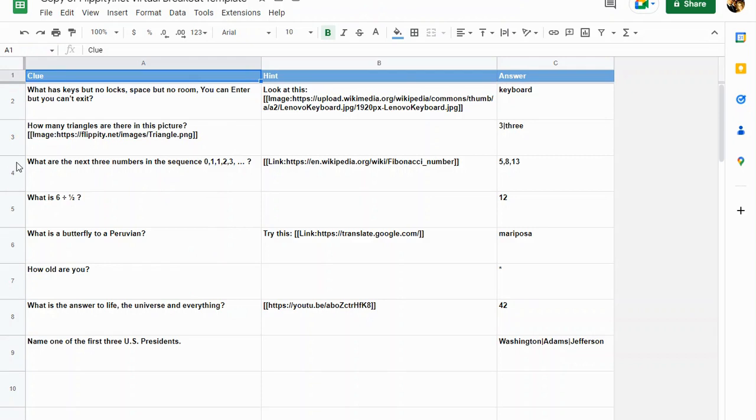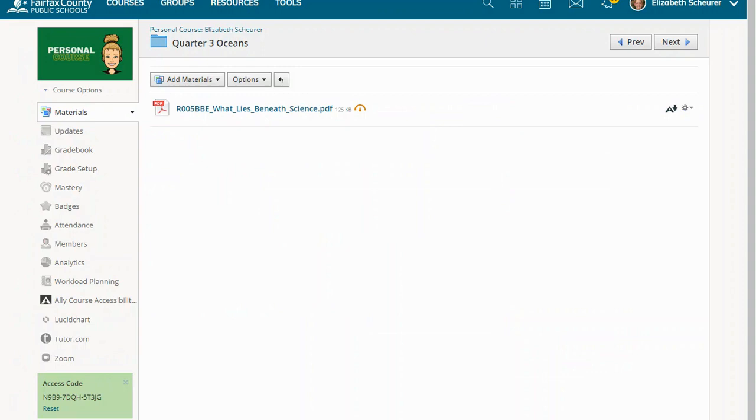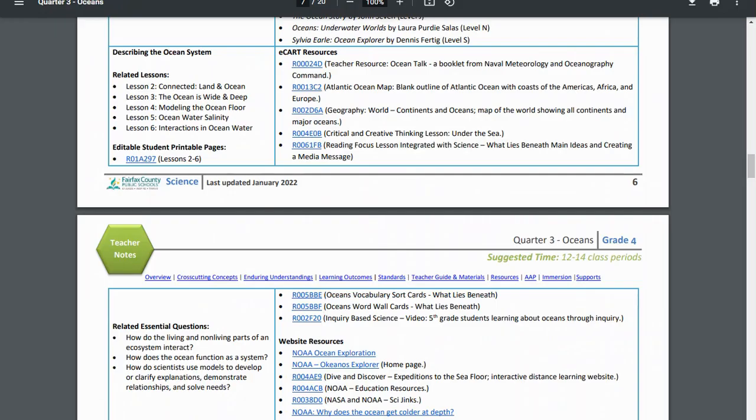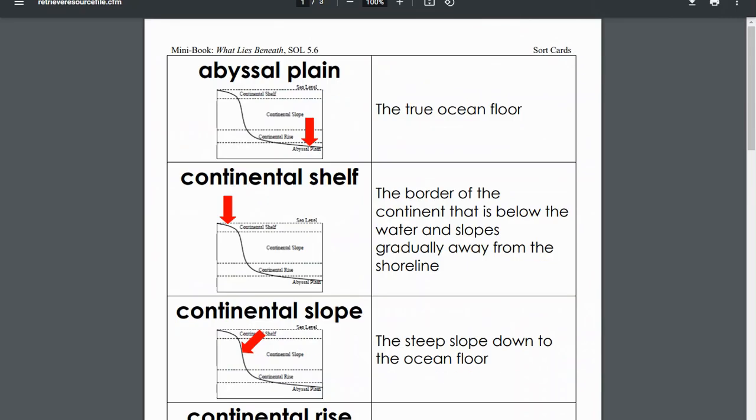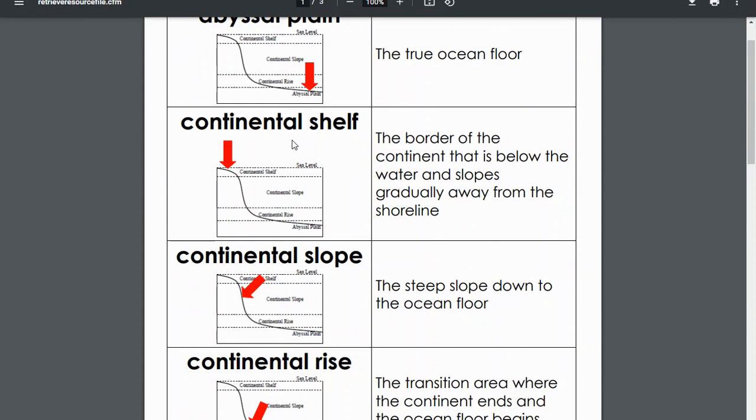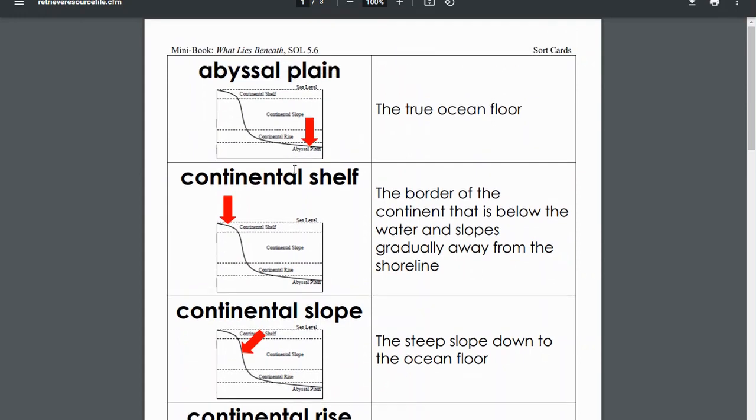Okay, so for me to model this for us, what I'm going to do is get some inspiration from our quarter 3 science standards for 4th grade. We're going to take a look at some of the standards from the ocean system. And in particular, I have pulled a resource that I've posted to my Schoology course about some of the features of the ocean floor. So let's say that for my first question, what I'd like to do is to design a question around the continental shelf.